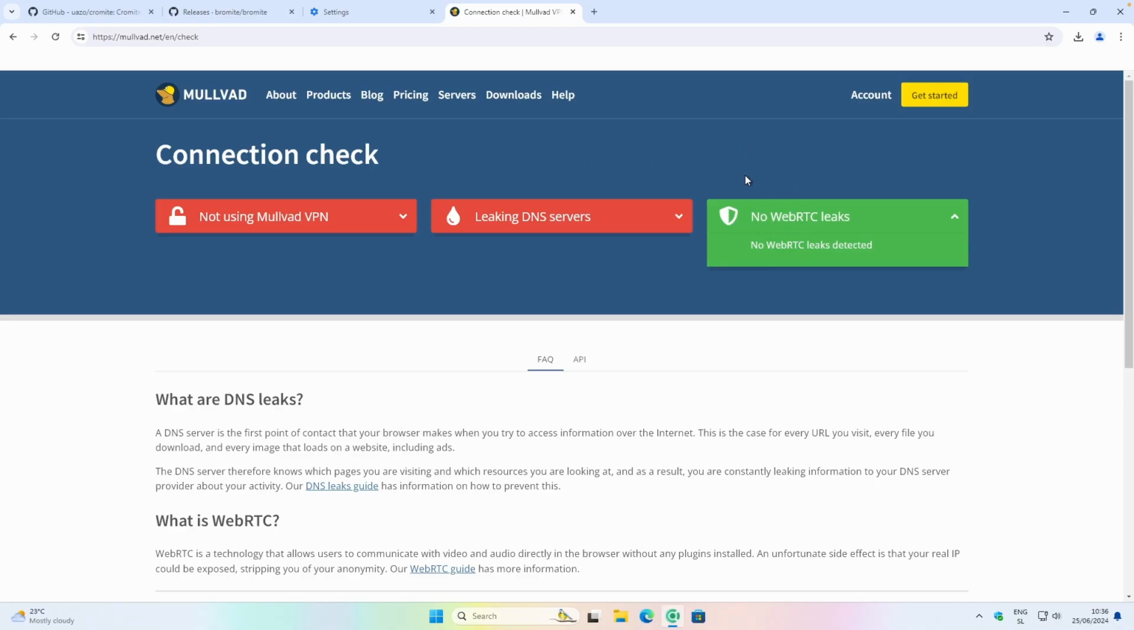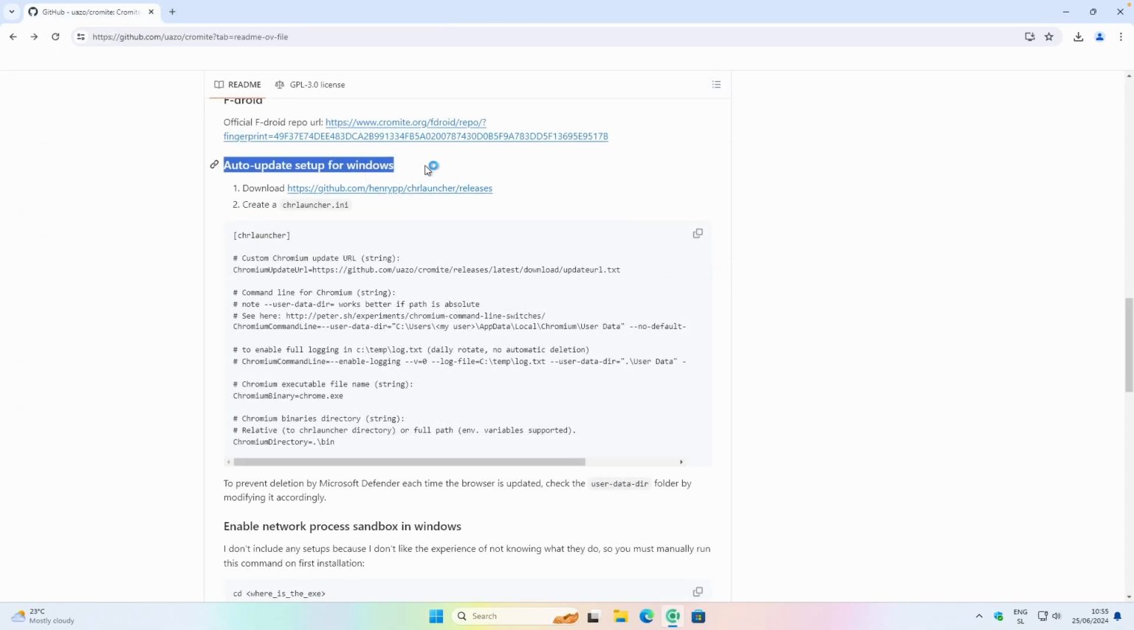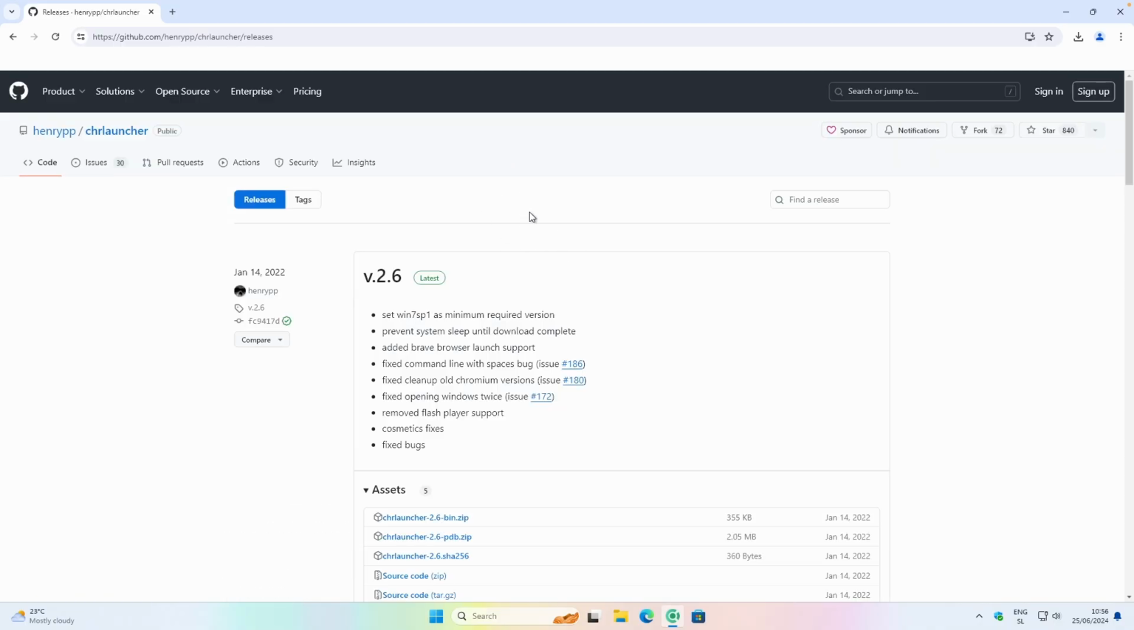So no WebRTC leaks, which is very, very important. And now let me show you how you can enable auto update setup for Cromite browser for Windows. So this exact thing. Here you will have this link, you will click on it, and then you will be redirected to another GitHub page.